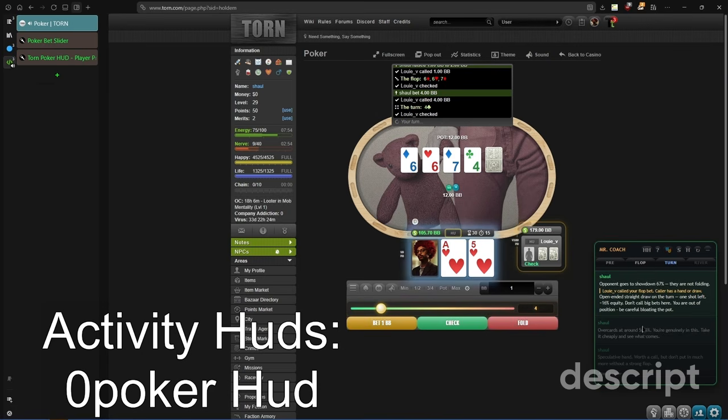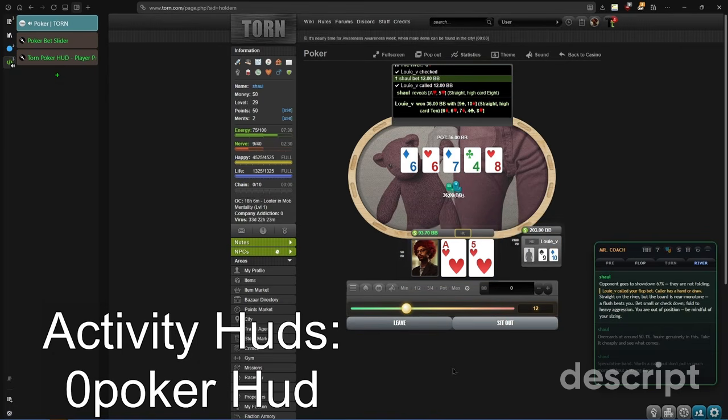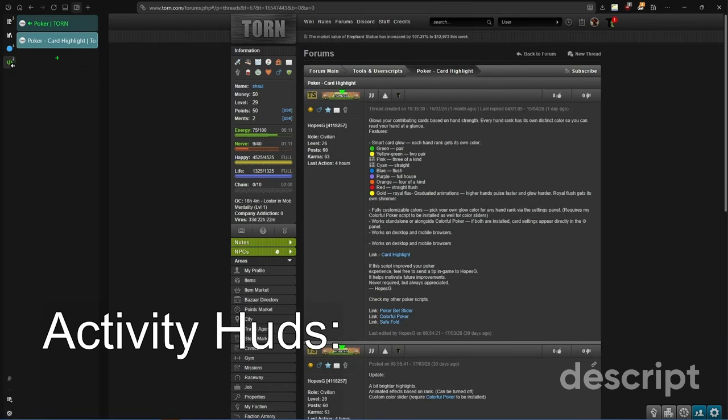And see now, call my flop bet. Caller has a hand or a draw. Open it and straight draw the turn. 1 shot left. Don't call big bets here. You're out of position. Be careful blowing the pot. I'll just check and see what comes out on the river. And here we go. Opponent goes to showdown. 67%. They are not folding. Bet small or check down. Fold to heavy aggression. All right, let's bet pot then. Be mindful of your sizing. Let's see if he calls this. Called 9-10. He had the straight. Dang, he got me there.